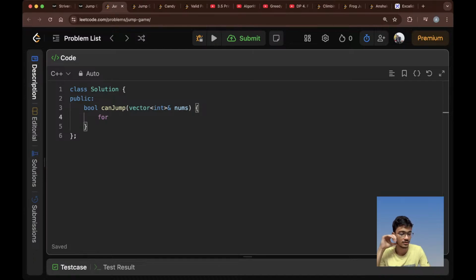So what have you done? We make a maximum reach position variable. If anytime you see that i is greater than the maximum reach position, that means we are stuck, so return false.